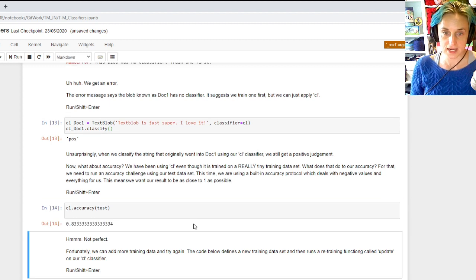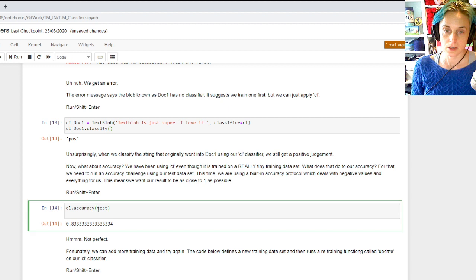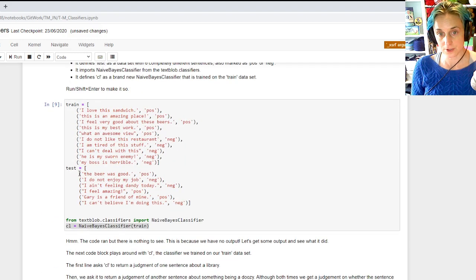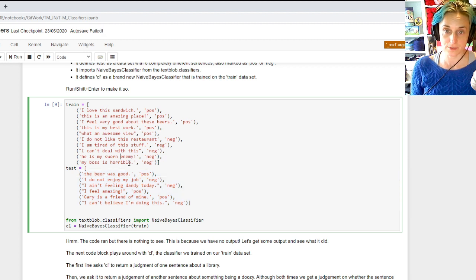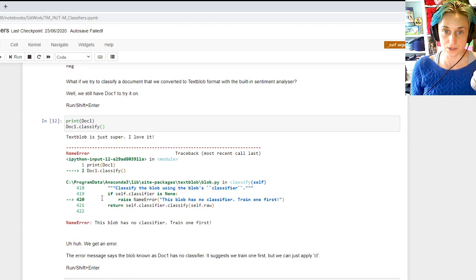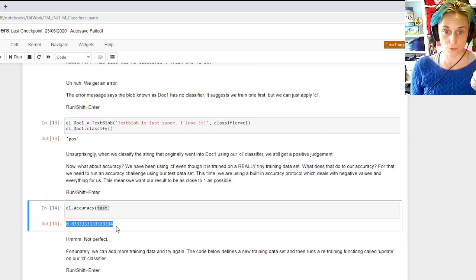So let's try an accuracy. What this does is, by running my classifier accuracy on test, it is using the test data that I defined here rather than the training data. Now, my custom classifier has not seen this data before. It only saw this. But based on what it learned about this, it is now analyzing this, and it does so with an accuracy of 0.833.